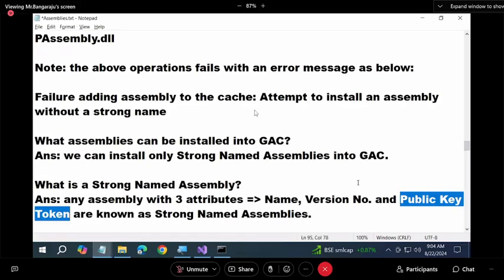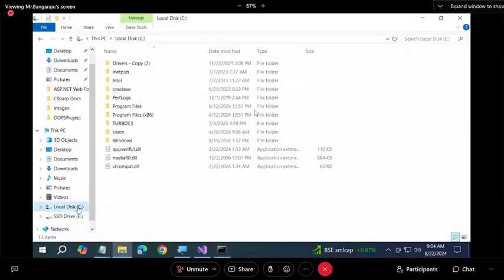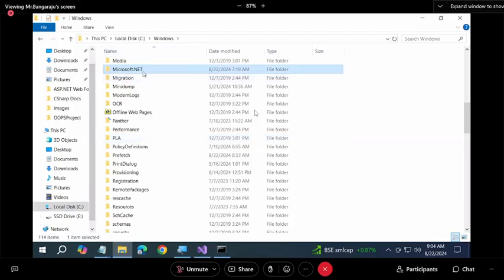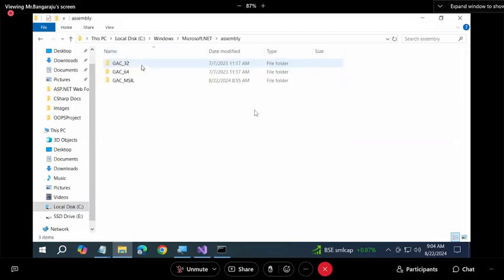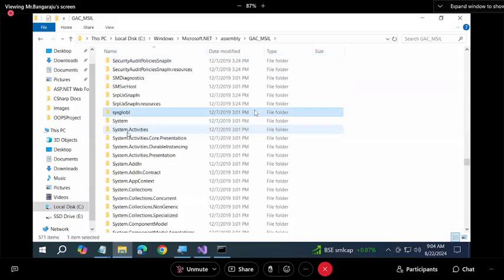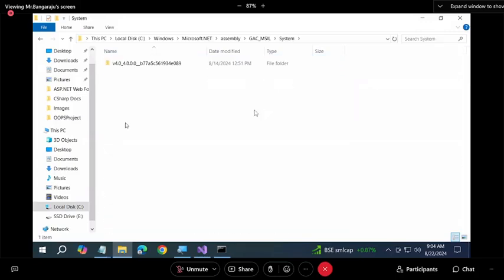For that reason, every assembly is given a unique key value called public key token. What is that? Public key token. Every assembly is given a unique key value called public key token, and that public key token is important for an assembly. Did you understand or not? Watch it, I'll show you.